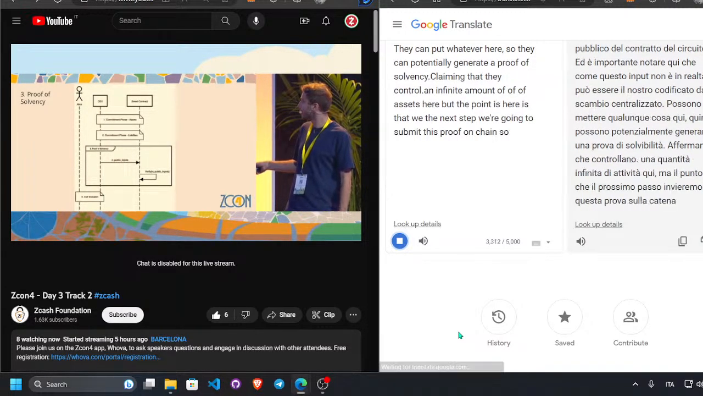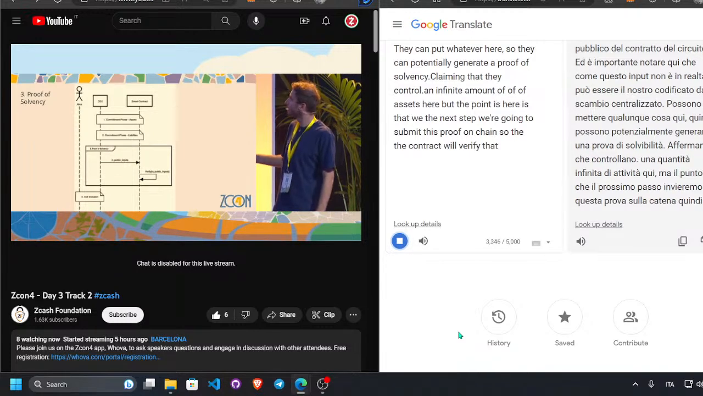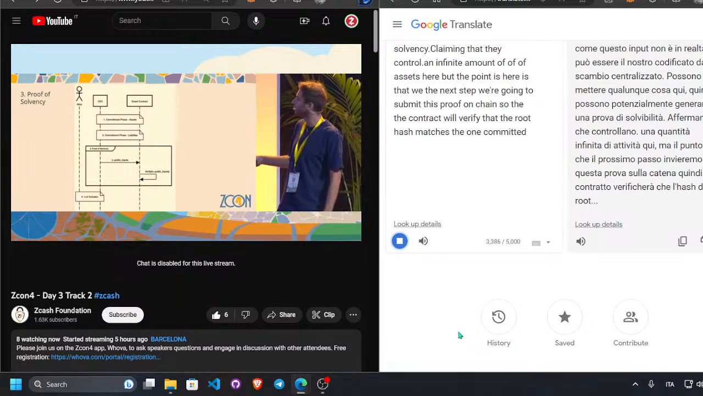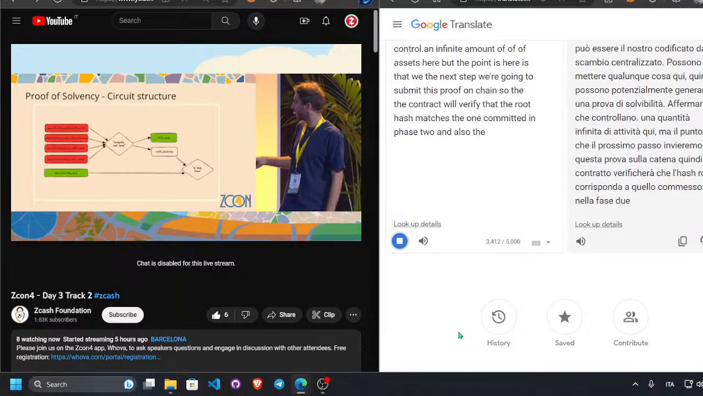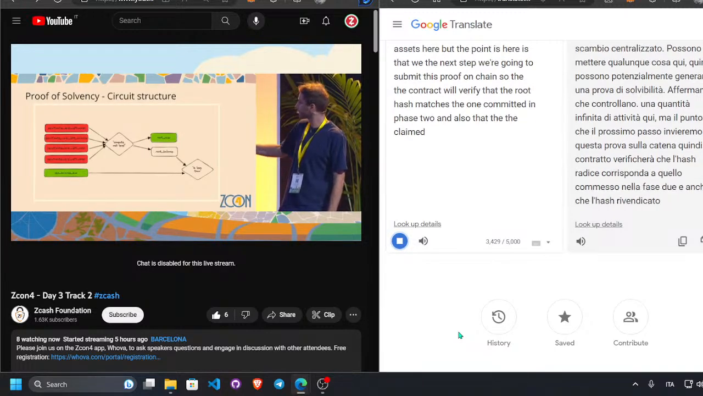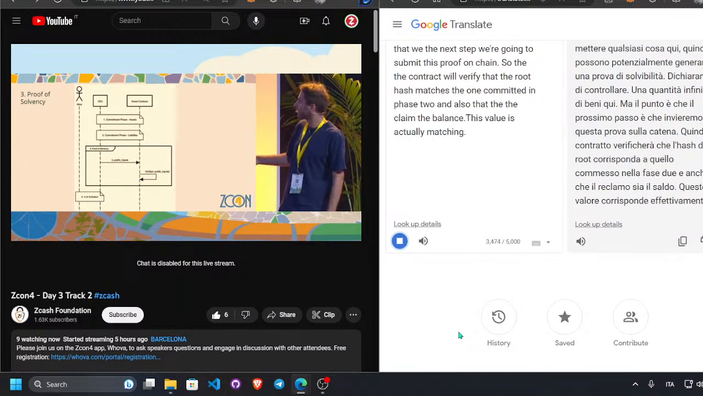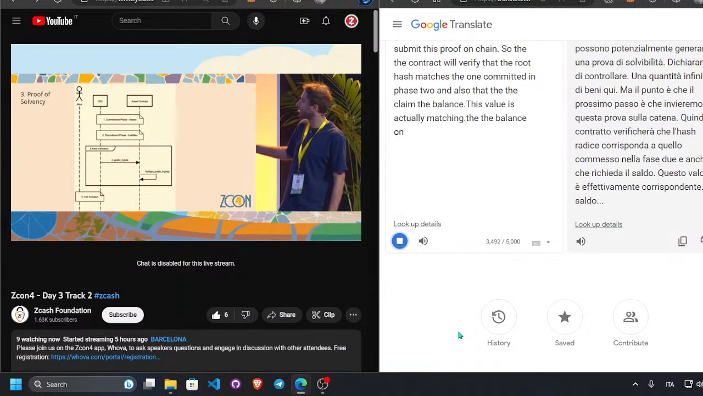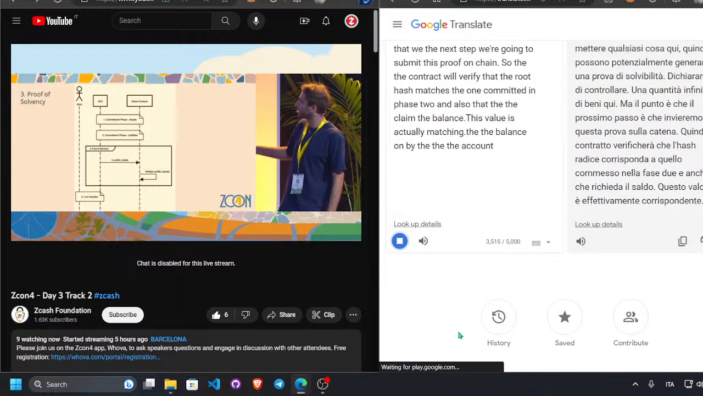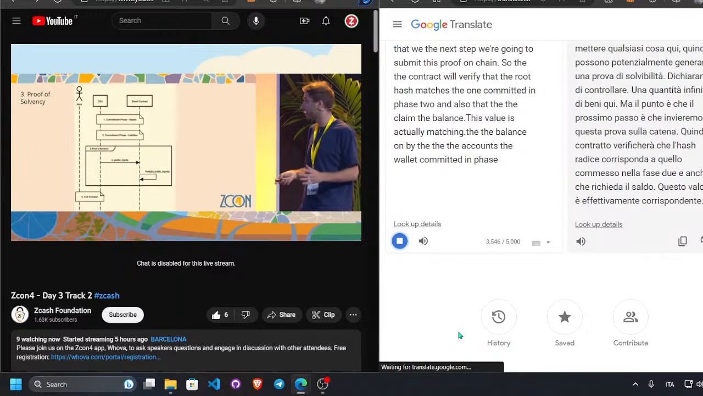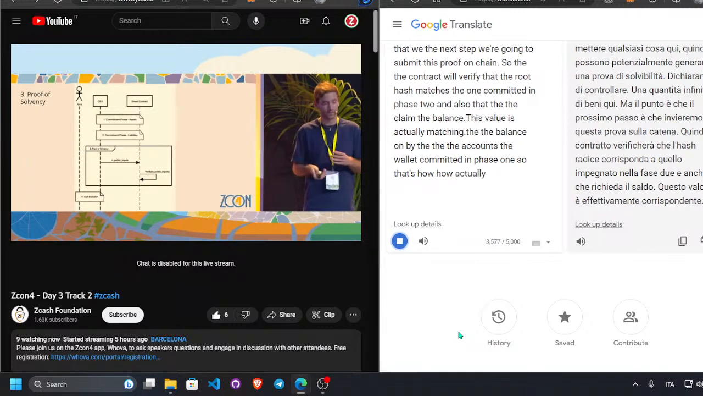So the contract will verify that the root hash matches the one committed in phase 2, and also that the claimed balance sum, this value, is actually matching the balance owned by the accounts, the wallets committed in phase 1. So that's how we generate the proof of solvency.